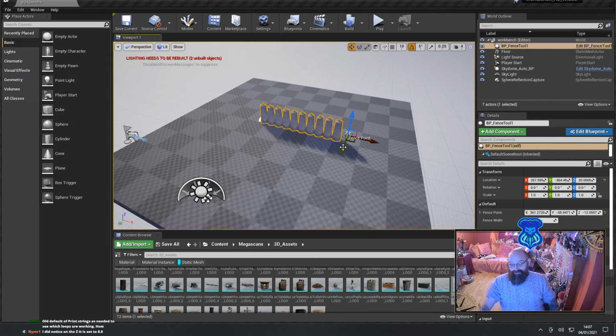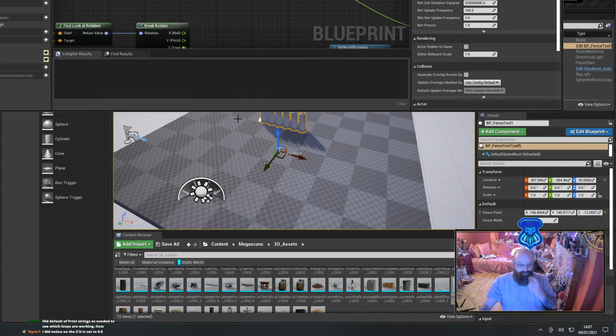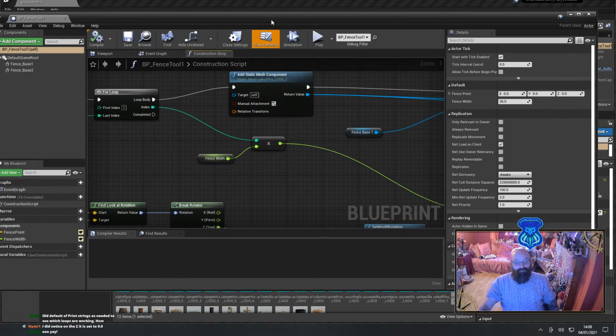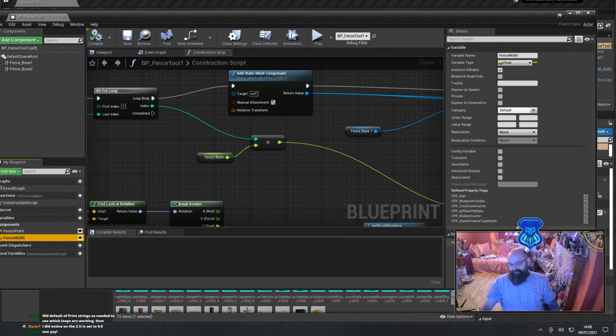Yeah, what it was, set my actual fence point here. If you look at it, that's the error I've made, is my fence point. So if I go into my blueprint, so open my blueprint editor, it was a simple schoolboy mistake basically. If I find my fence width here, it was set to 0 instead of being set to 36. So that's where the problem was.